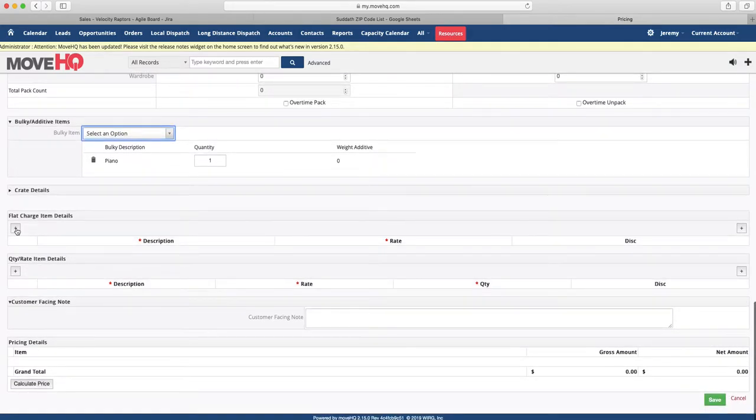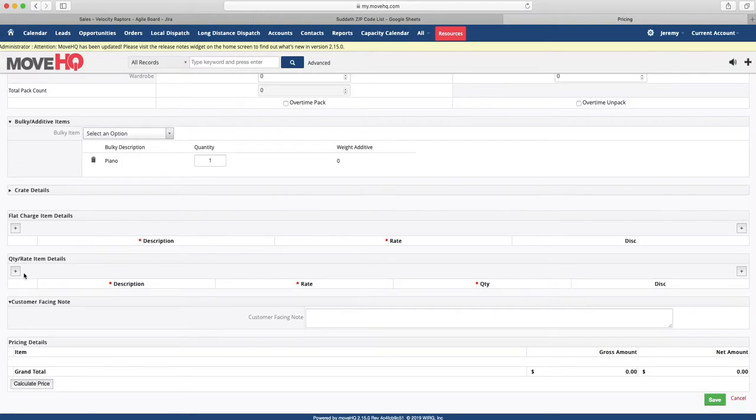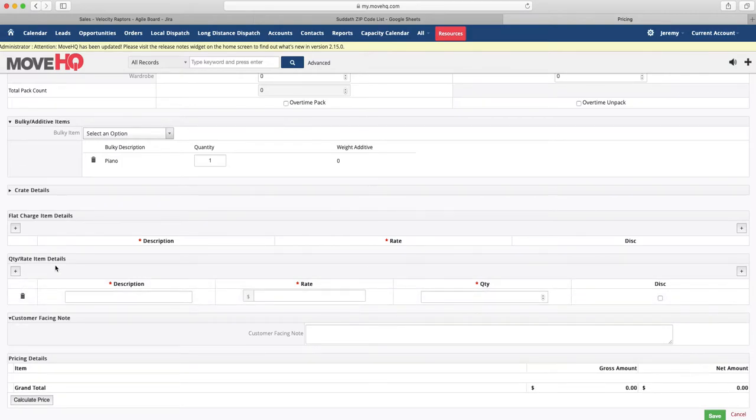And then I have my flat charges, so things like any of your advanced charges, stuff like crating, if you needed to add that in, or washer dryer disconnect. You can add those things in as flat charges, or you have the ability to add those in as quantity/rate items, where you can describe it, enter in the weight or rate itself, and then the quantity of how many you have, and it does the math for you on that.